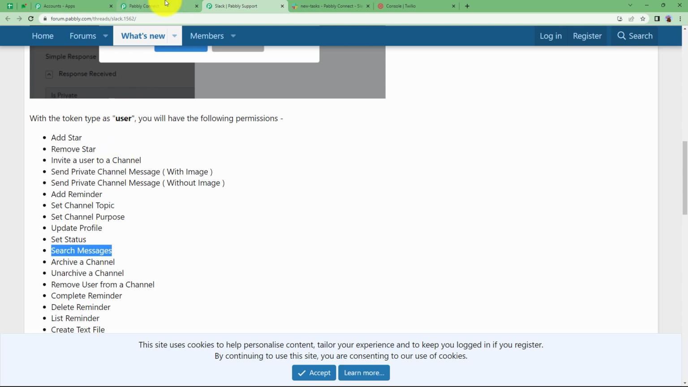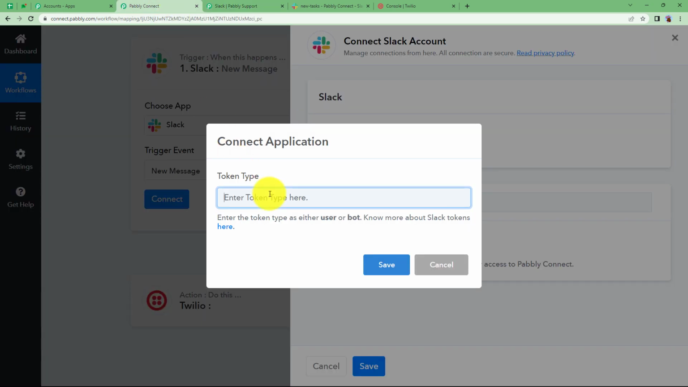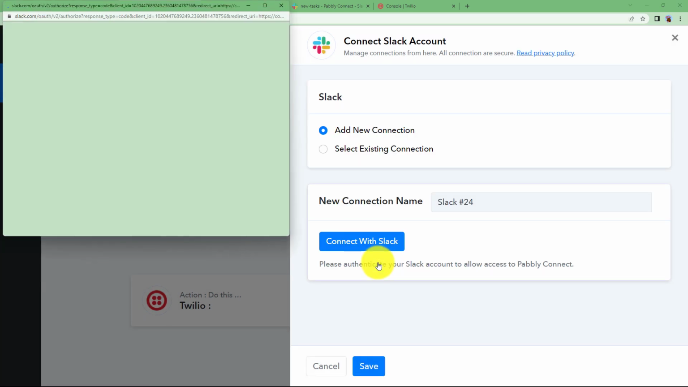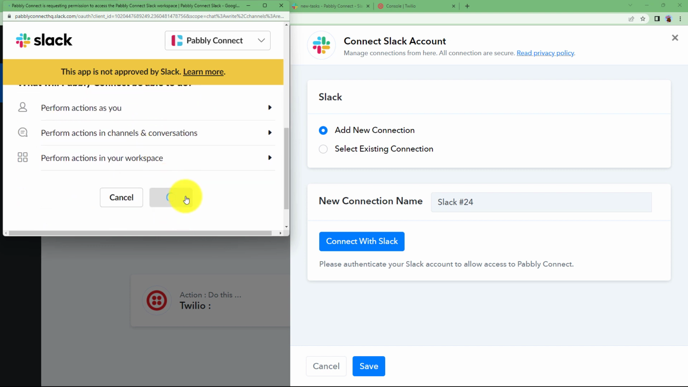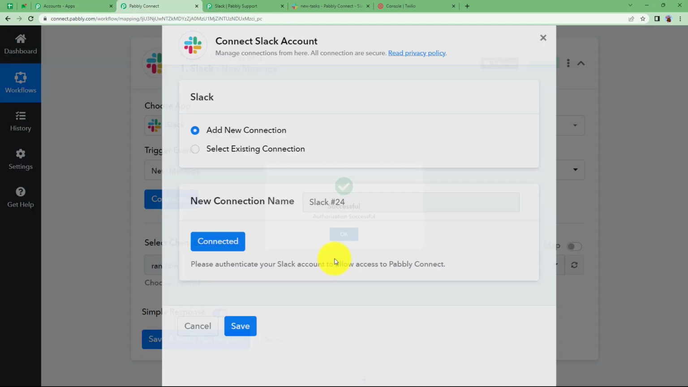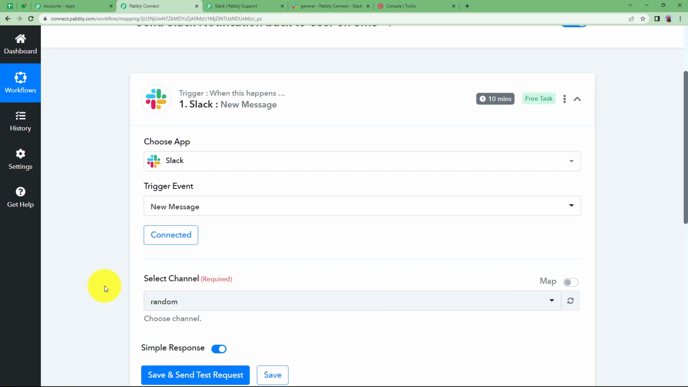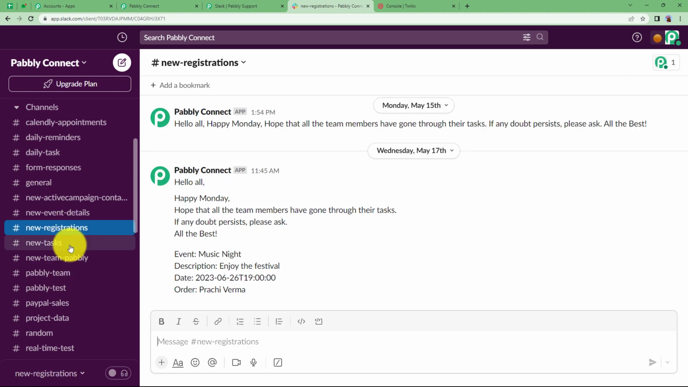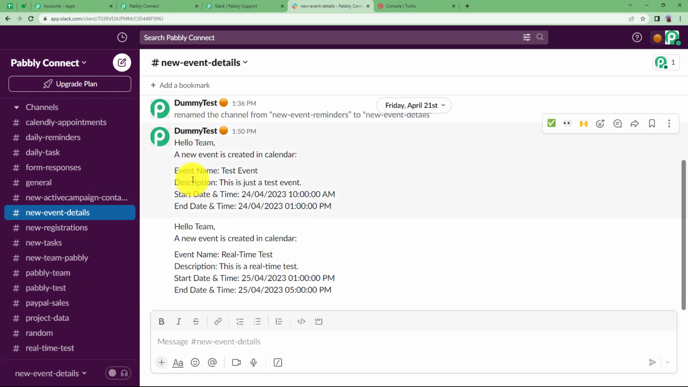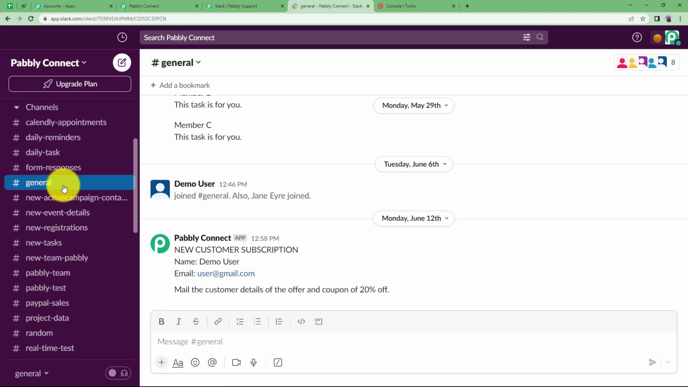So we are going to use the user token over here. Type user and click on save. You just have to click on allow to give access to Pabbly Connect, and it will be done. Your connection will be established. Now we are supposed to select a channel over here. We have many channels, but we want one specific channel to be monitored whenever a message is received. So let us choose the general channel over here.